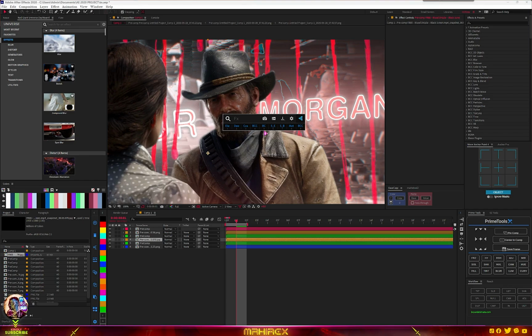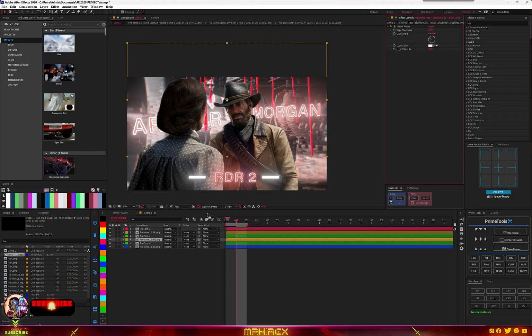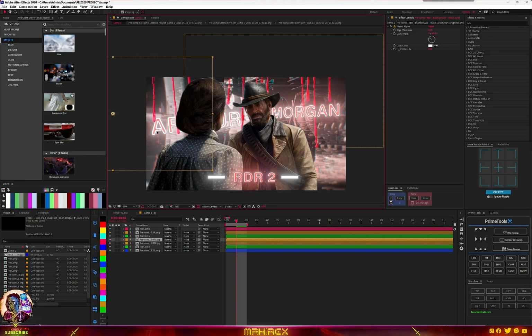And now you can add bevel alpha to this. Control D, and now move this one to this side. So we'll go for something like this.